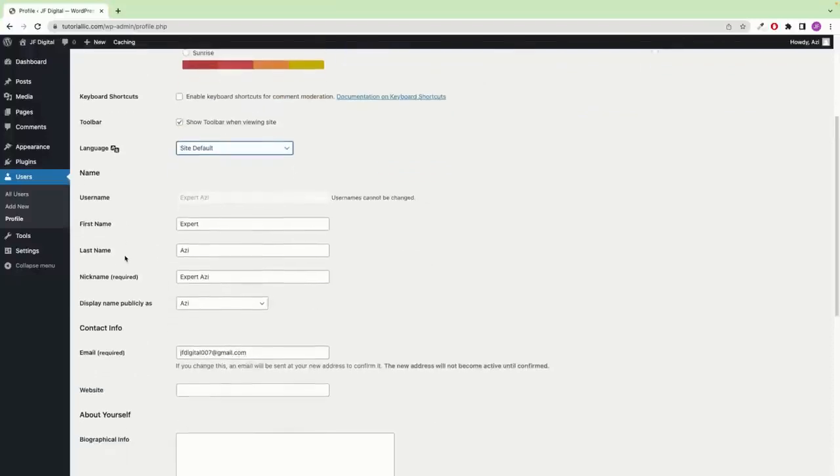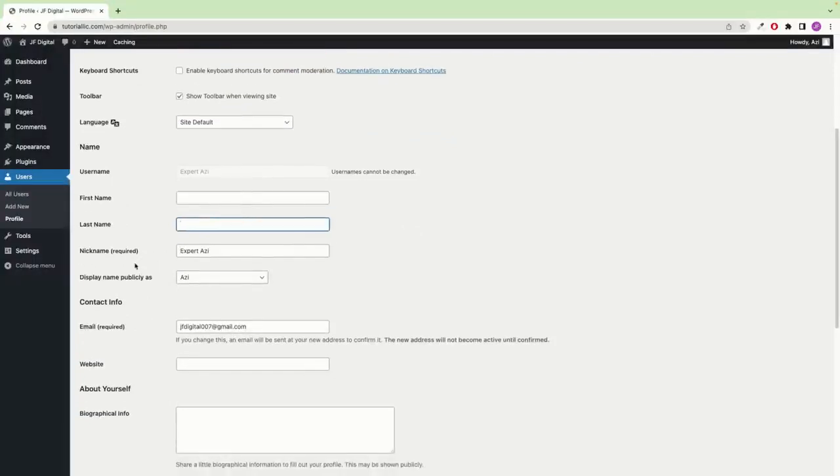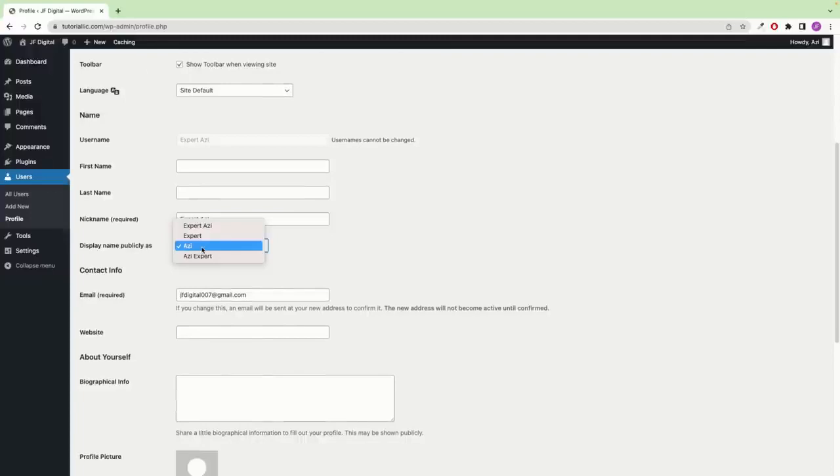If you would like to change the language to something different, you can do it from here. Now you will see this first name and last name. You can put in your first name and your last name. And also if you would like to change the nickname, you can change it from here. Also if you would like to change the display name, you can do it from here. So the display name is something like, when you publish a blog, people can see the author, so they will see the name there.